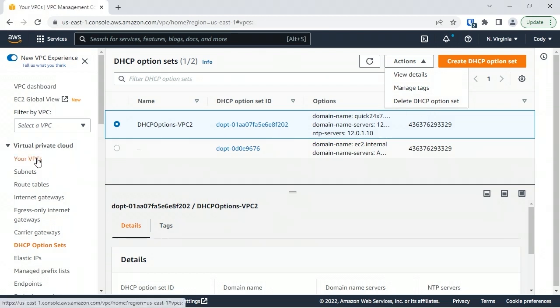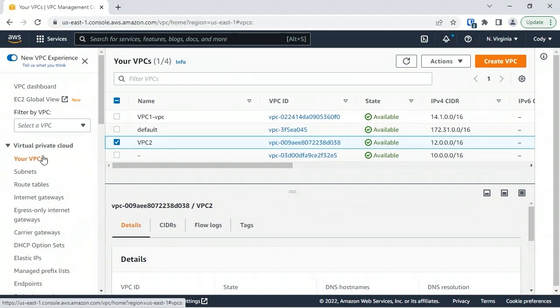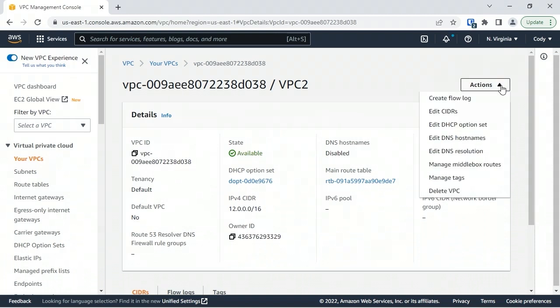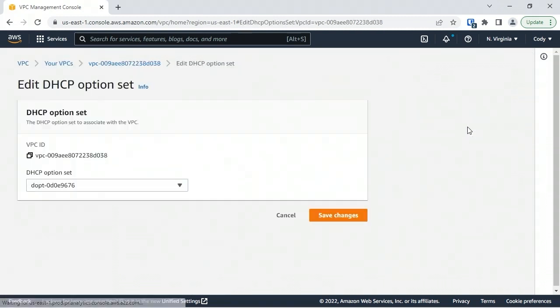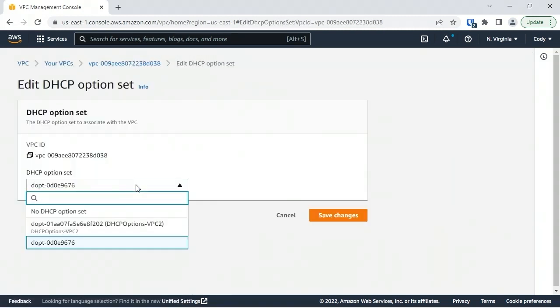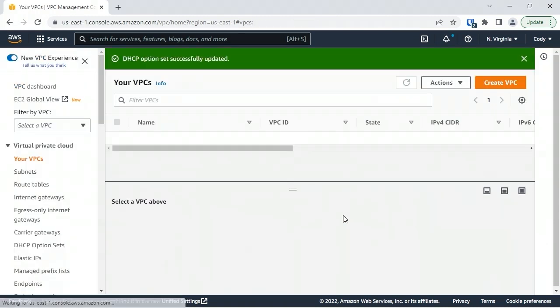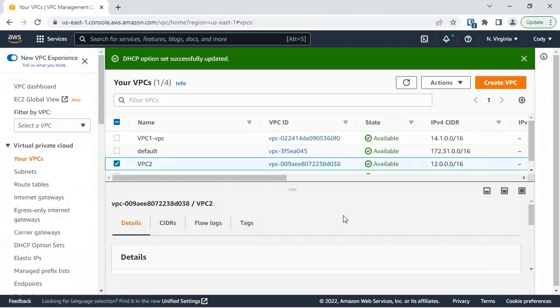So if I go back to the Your VPCs view, and if I click to open up VPC2, let's say, I can go to the Actions menu, and I can edit the DHCP option set. So if I do that, I can then select it from the list. So we've got the ID for it, but of course the name is shown here in parentheses, DHCP options-VPC2. So I'm going to do that and choose Save Changes. Now you need to be very careful with this because of course you are now changing DNS name resolution options for that VPC.